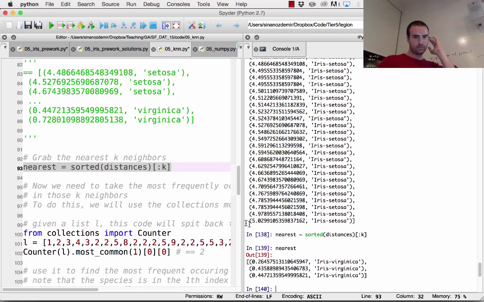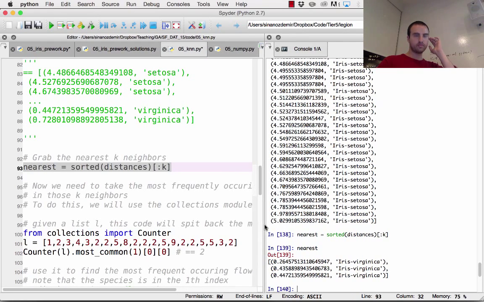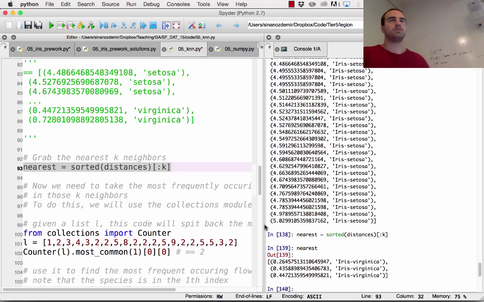You can do a sorted list or a NumPy array, but it won't do a data frame. So once you have nearest, finding the most frequent flower should be pretty simple, because all you have to do is of each of the nearest, take the second element. So this column, quote unquote, the most frequently occurring flower is going to be Virginica.